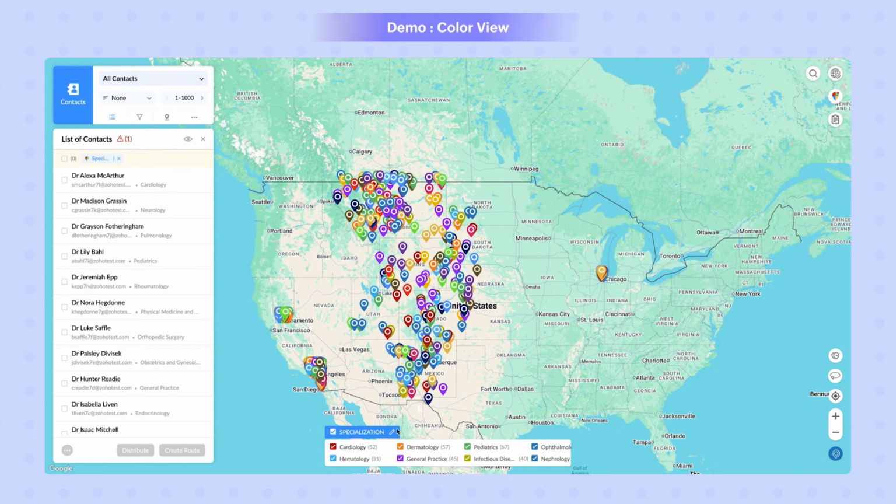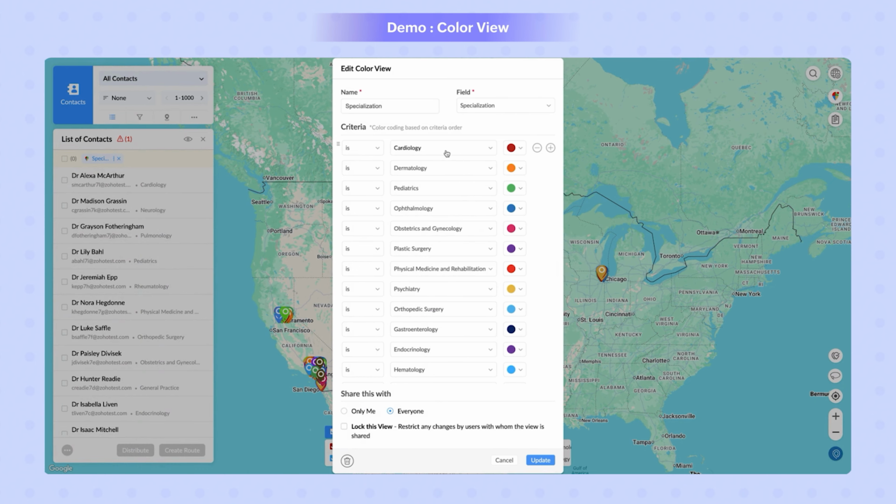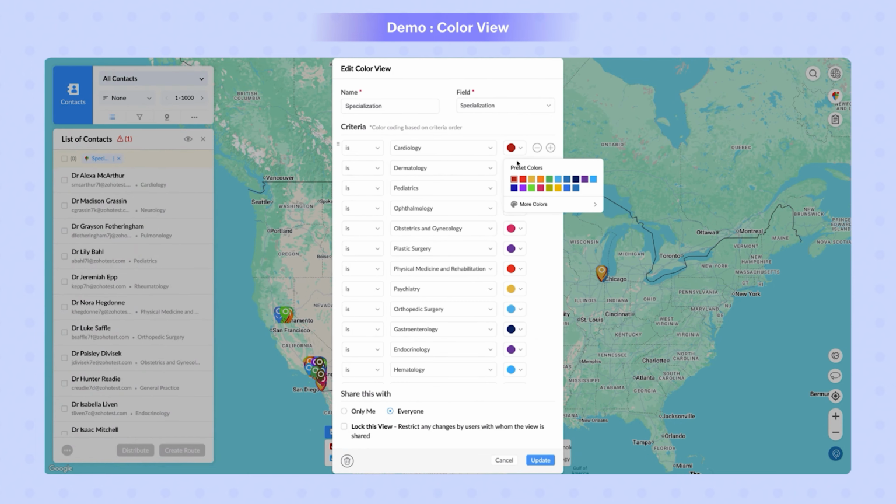So, to give you a better understanding of this particular feature, here I can choose my preferred field that I would like to utilize for the Color View feature. And for each field value, I can provide a color based on my preference. I can either share it with myself or with every user within my organization. I can even lock this view so that I can restrict any changes that can be done by other users.